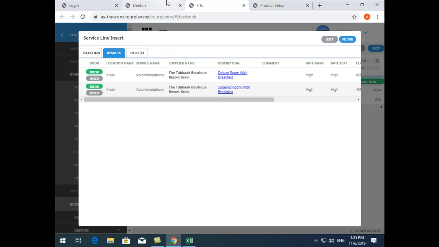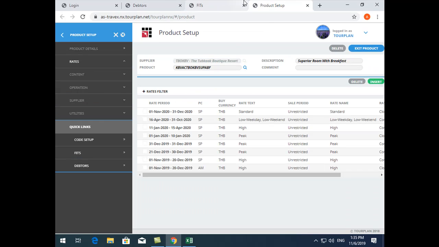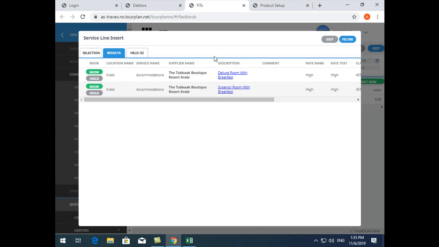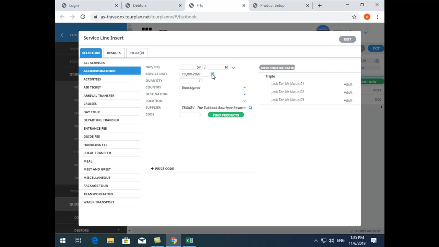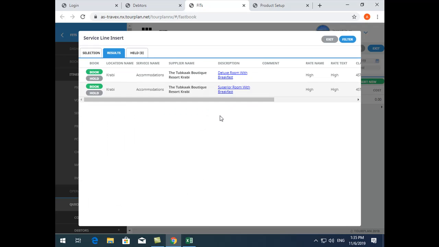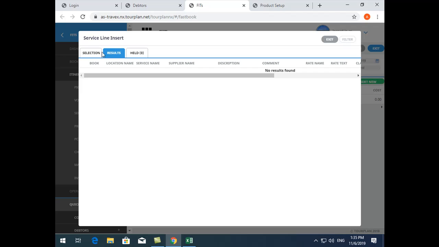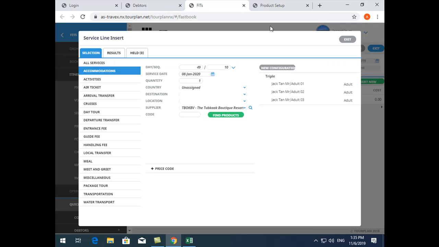So I choose range. 1st of January until 10th of January. Okay, so I don't see that. Okay, so there are some things that you can hide. You can close that particular period.